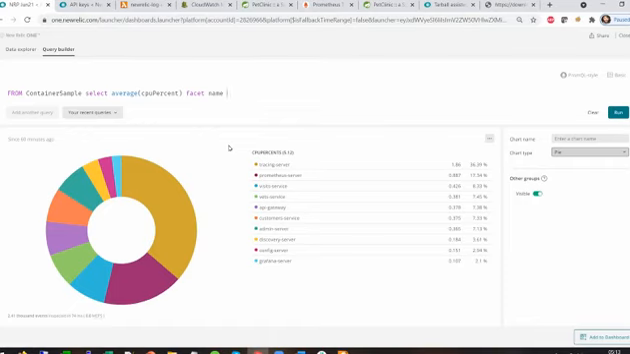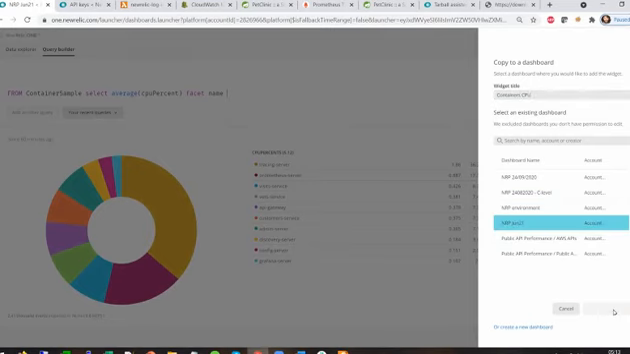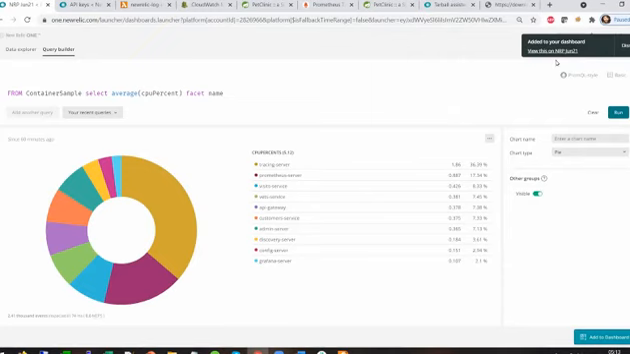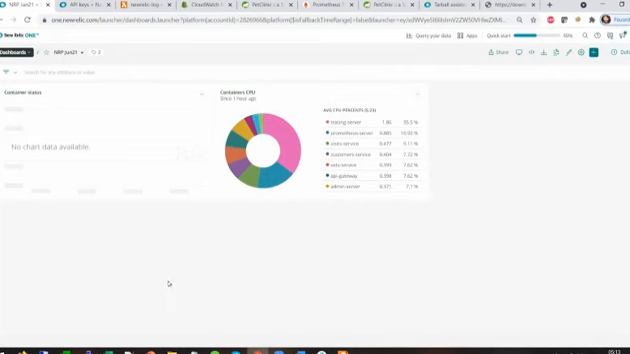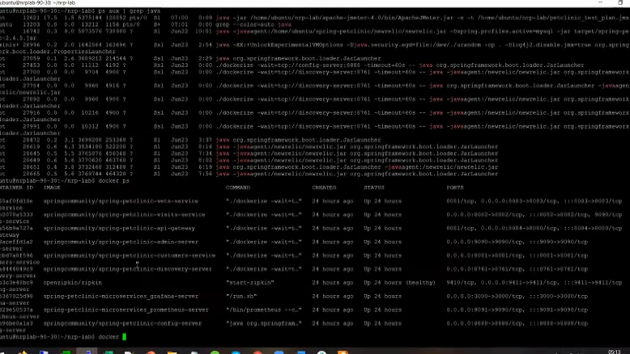Let me add this to a dashboard. Containers CPU, just for you to take a look at how it looks. And I'll be adding this to my dashboard. Let me close, and now I see this kind of thing here. If I go to my server, and let me do docker ps and do a docker stop on my visit service. Okay, I just stopped it.